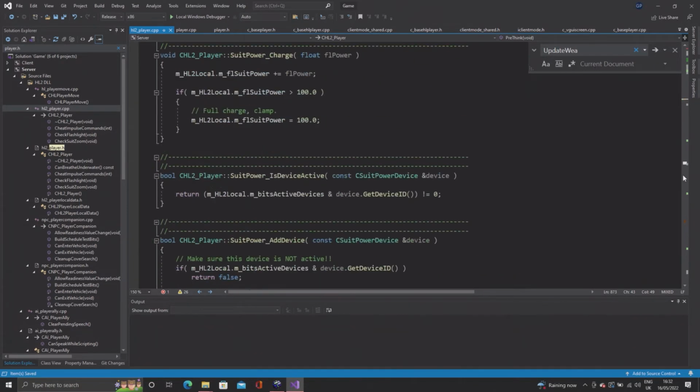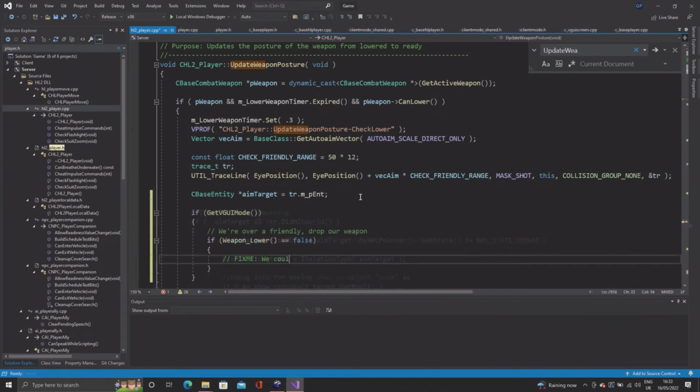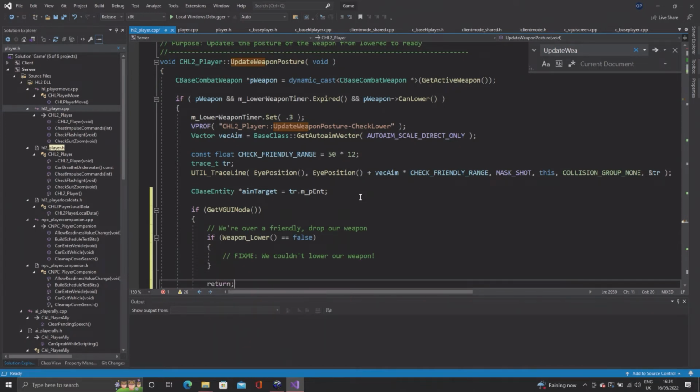mode. And then in the actual UpdateWeaponPosture function later on, after the line that says CBaseEntity *pAimTarget = tr.m_pEnt, you want to add if GetVGUIMode, then if weapon_lower equals false. Nothing's going to happen there because that's a bad condition, and then just return at the end of that. So this lowers our weapon and prevents us from attacking if we are looking at a VGUI screen.